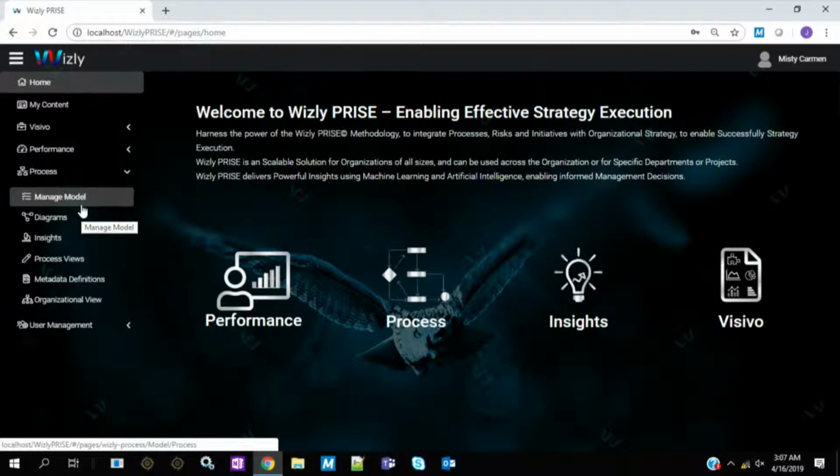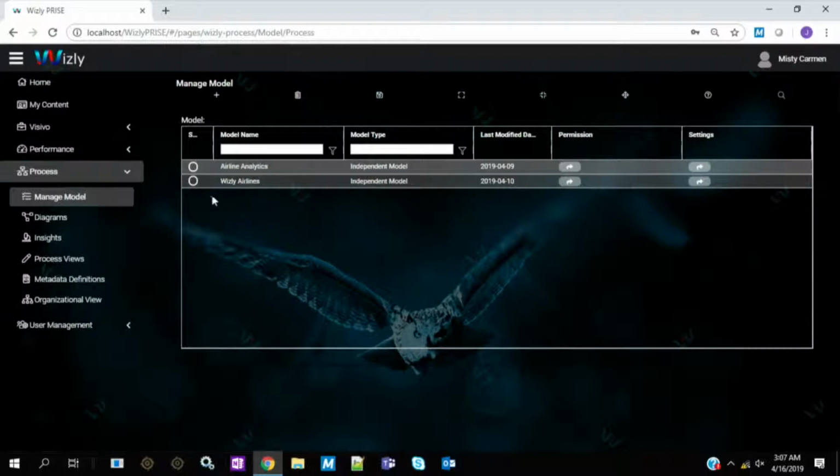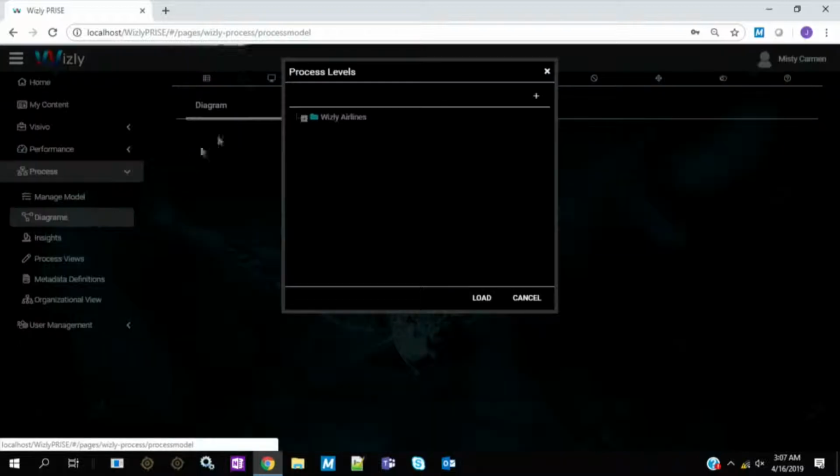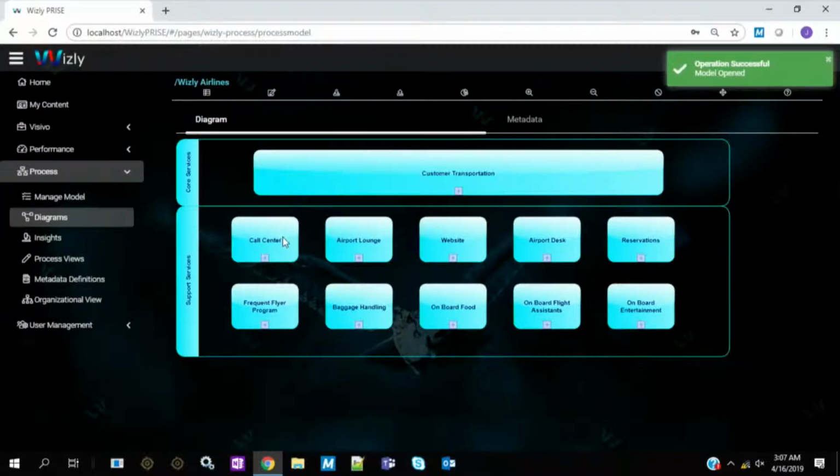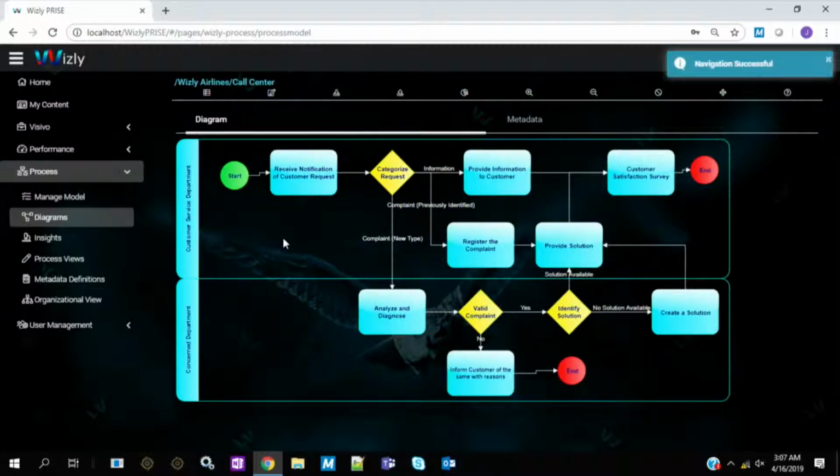Today we are going to focus on the process part of it, since we are in BPM next. First we will take a look at the design diagram of the call center, where you have all the airline processes. As mentioned, you receive either information requests or complaints. If it's a new type of complaint, you find out if it's a valid complaint. If not, you tell the customer that he's just complaining. You identify a solution, and so on and so forth.